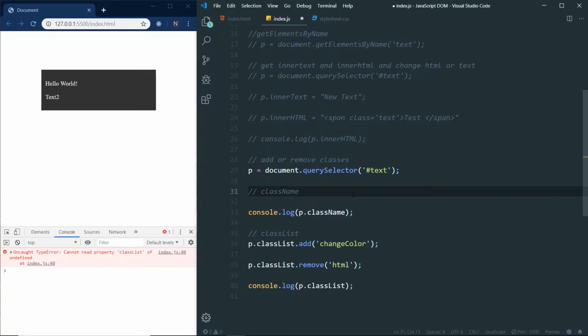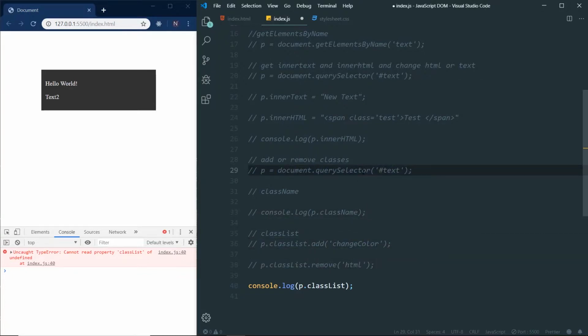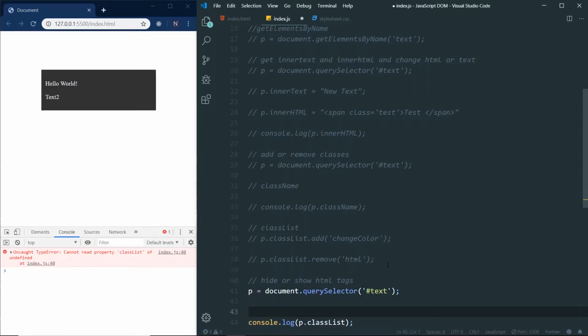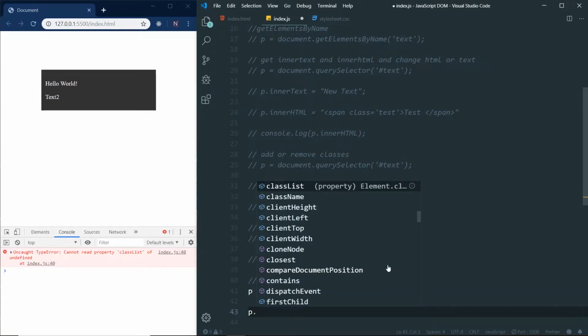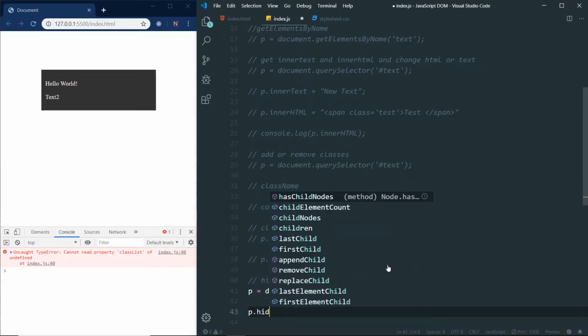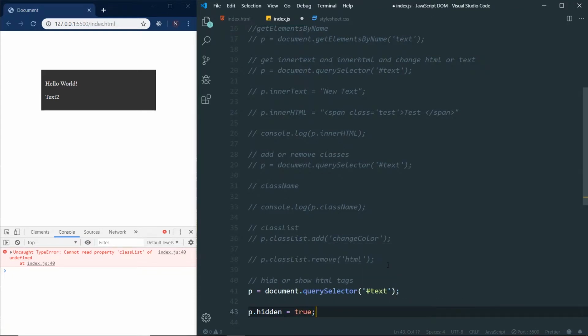Okay, so now let's get on to the topic of hiding and removing HTML classes. So I'm going to just comment all this out. I'm going to copy that, probably need that here, and I'm going to say hide or show HTML tags. Okay, so we have p equal to the first p tag. Now, let's say based on some button being clicked or something like that, we want to hide this p tag. So we can simply, there's many ways you can do this, of course. So we can say p.hidden is equal to true.